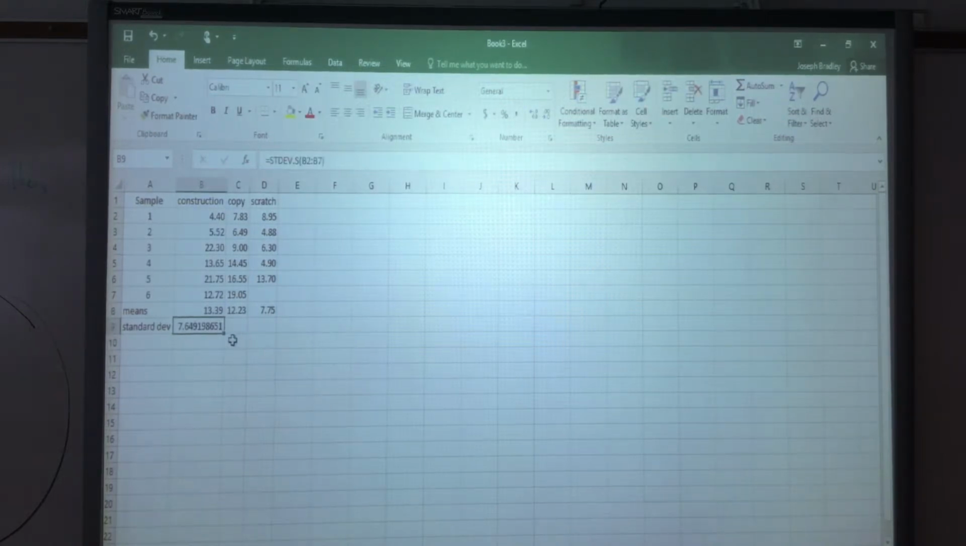Just like before, I can then click on this, find that little box on the bottom, drag it across, and it automatically gives me the standard deviation.